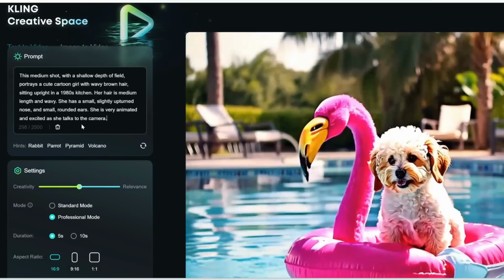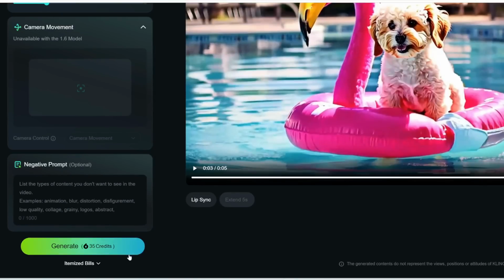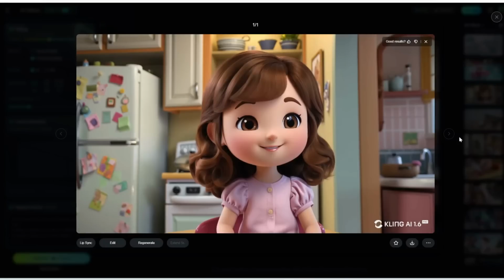Alright, next Veo2 prompt. This medium shot with a shallow depth of field portrays a cute cartoon girl with wavy brown hair sitting upright in a 1980s kitchen. Her hair is medium length and wavy. She has a small, slightly upturned nose and small round ears. She is very animated and excited as she talks to the camera. Let's scroll down and see if it can generate this. And this is what we got.